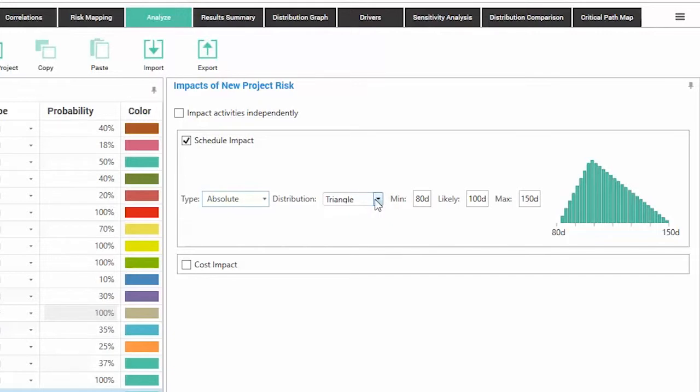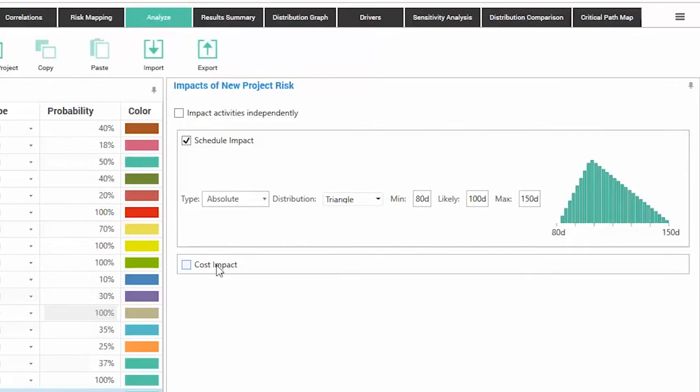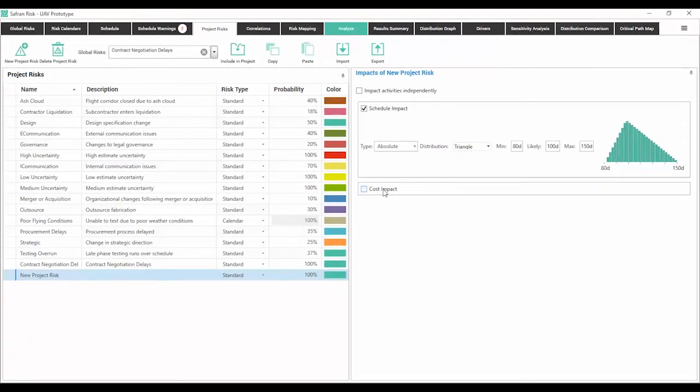The other thing is the distribution. Of course, we support multiple distribution shapes. There's enough shapes here I think to cater for pretty much any requirement you may have. Now exactly the same impact rules and values apply to cost impact as well. So we'll just say this impacts the schedule at the moment.